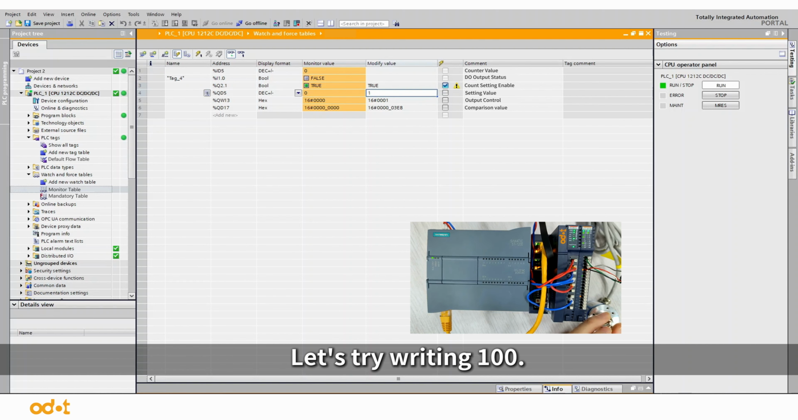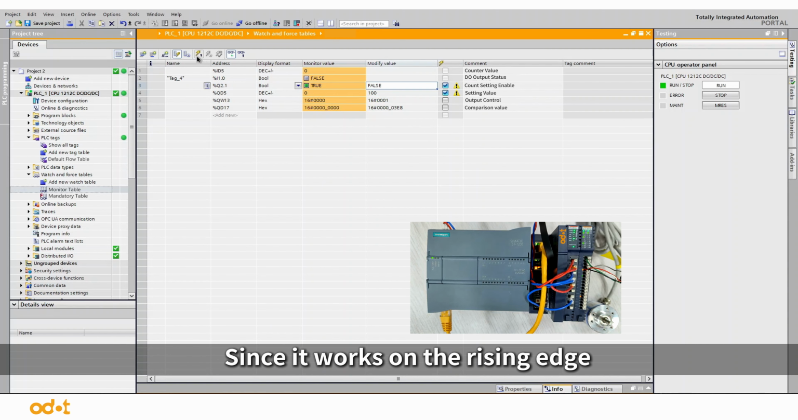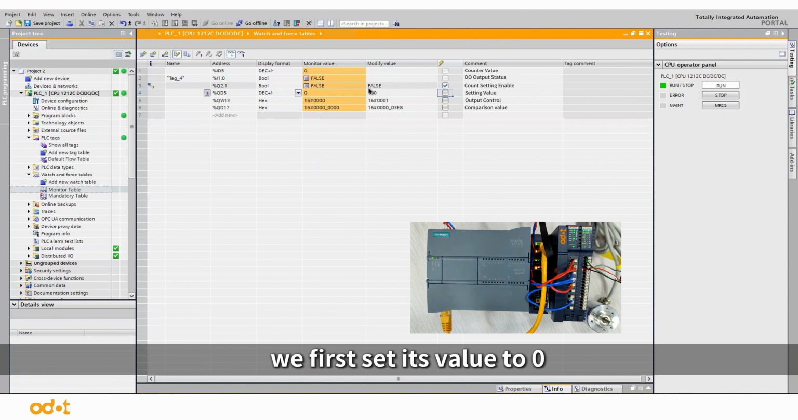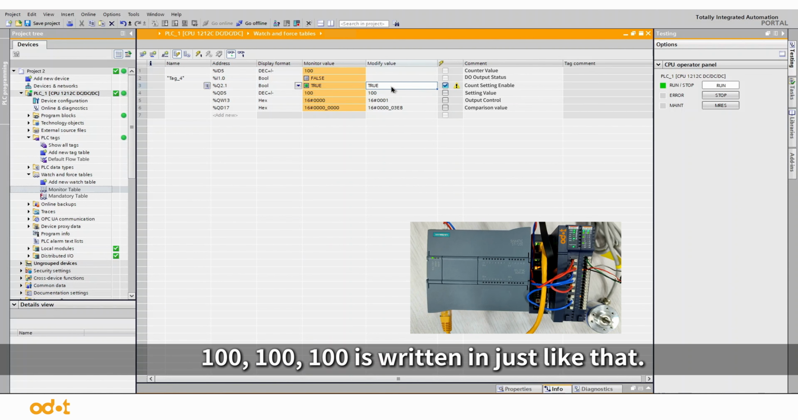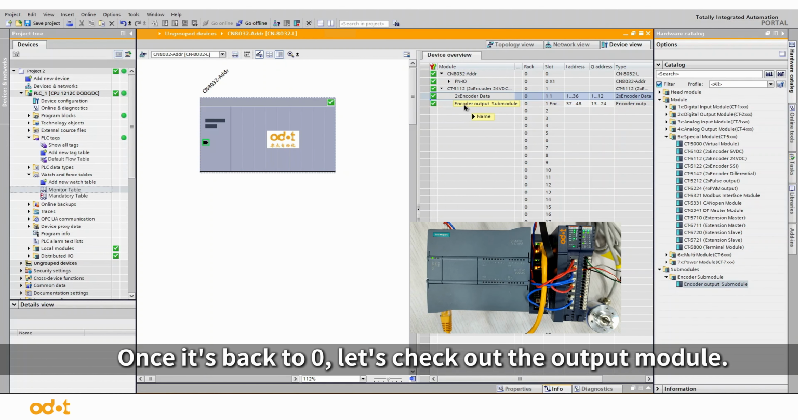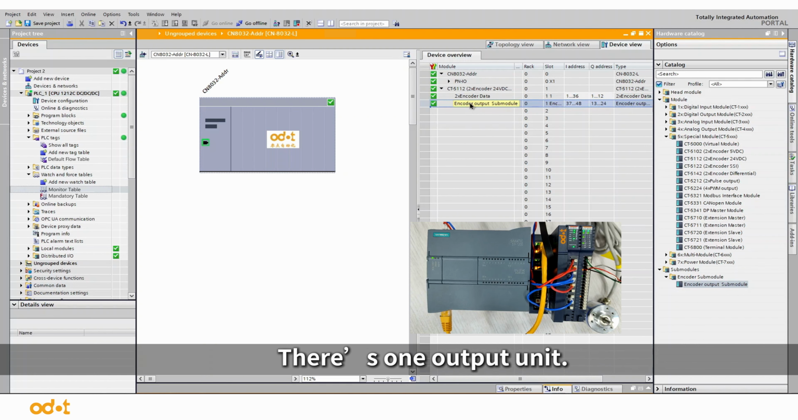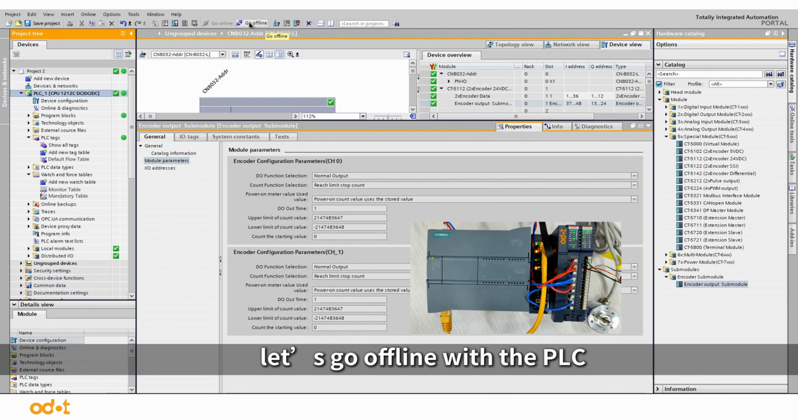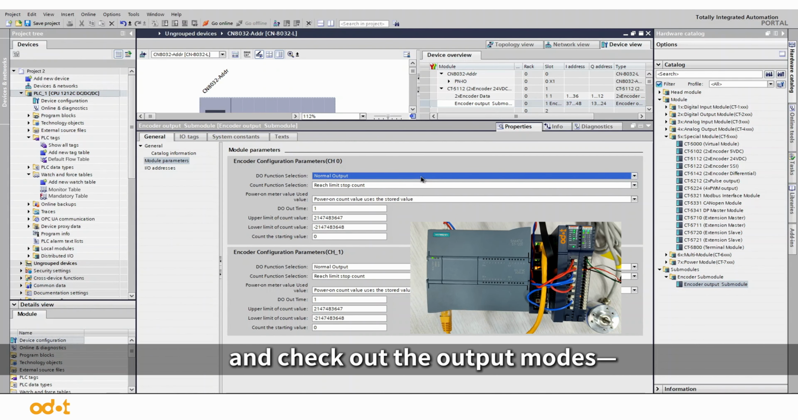Let's try writing 100. Since it works on the rising edge, we first set its value to 0, then set it to 1. Next, we write the value 100, and then set the value to 1. Now, 100 is written in just like that. After that, we reset it to 0. Once it's back to 0, let's check out the output module. There's one output unit. Now, let's go offline with the PLC and check out the output modes.